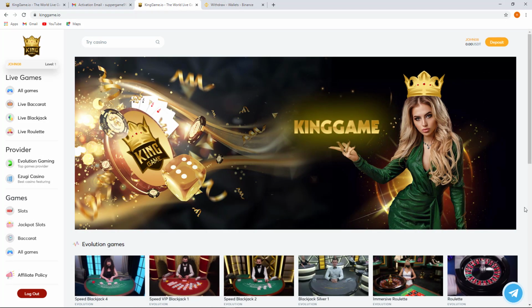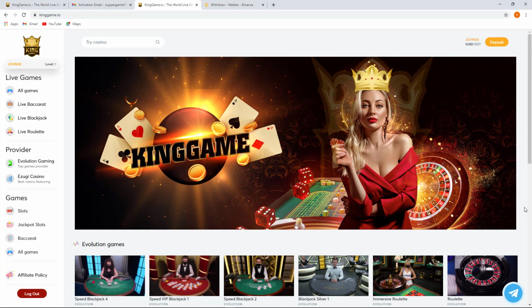So, I've shown you how to deposit and withdraw money on KINGGAME.io.